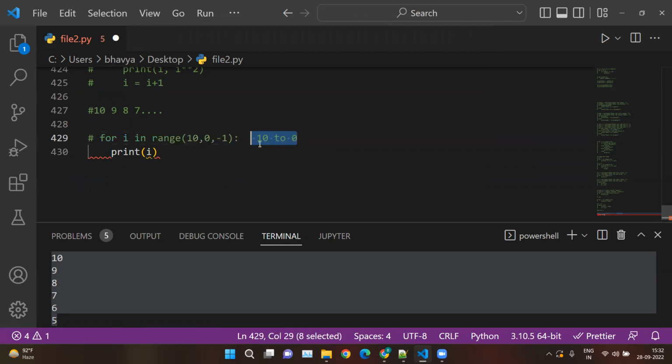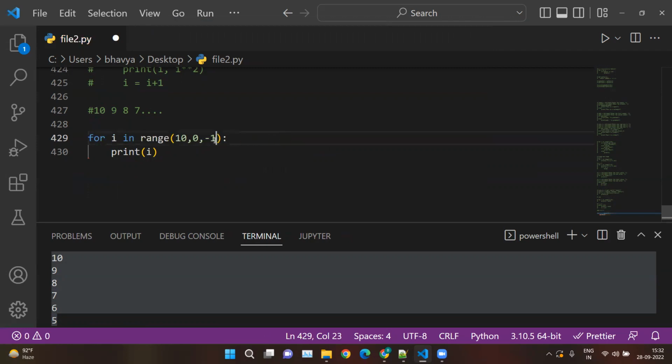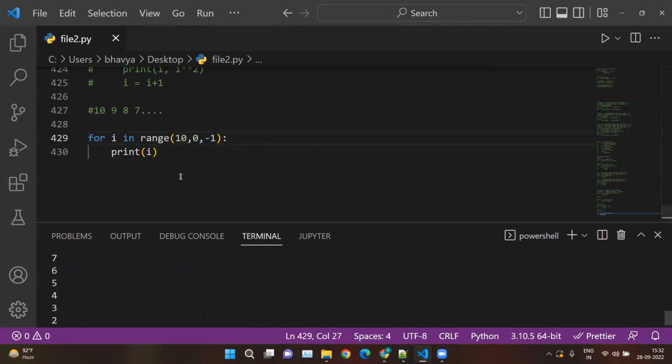If you put -2, it will reverse your integers and skip one value, so we have the output 10, 8, 6, etc. So 1 means we are not skipping any value, but with 2, the step argument will skip one value. So this is how you can follow it if you want to reverse any integers, like up to 100.